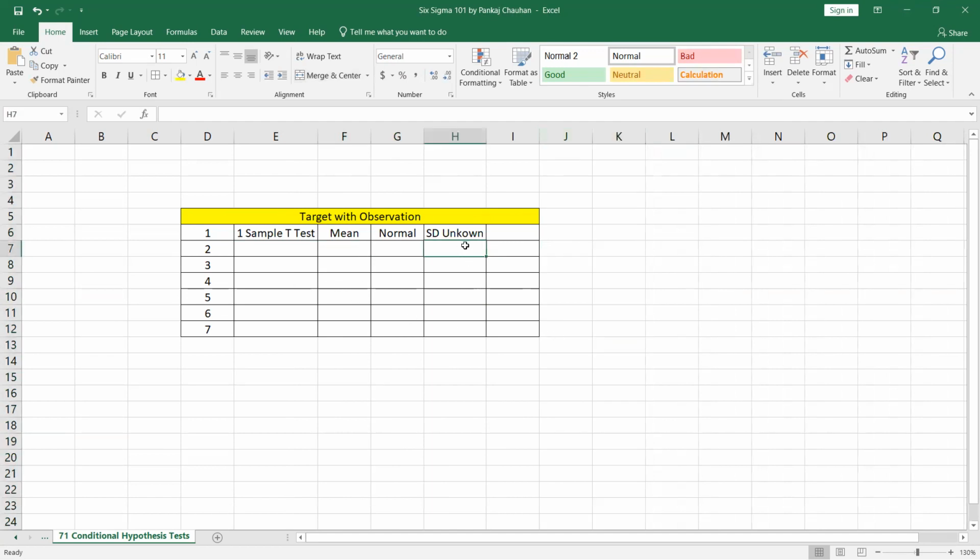Now, in case variability is also a concern for you, somebody or the client is telling you, I am not looking only for the average value, but the average you should meet, and along with it the standard deviation should also be controlled. In this case, your data is normally distributed and you compare the mean value. Then we will be using the one sample Z test.